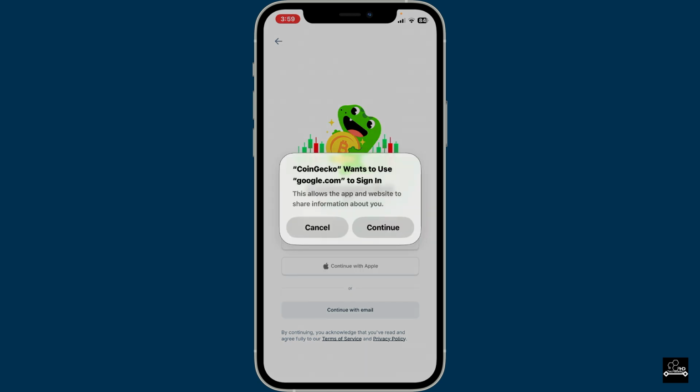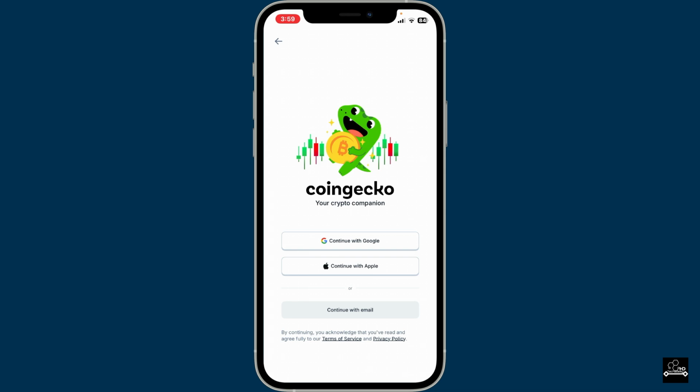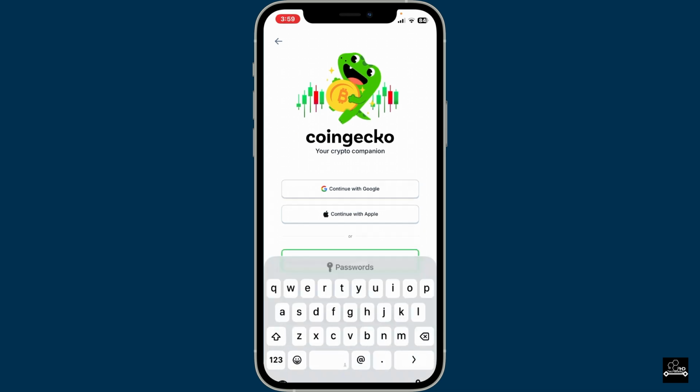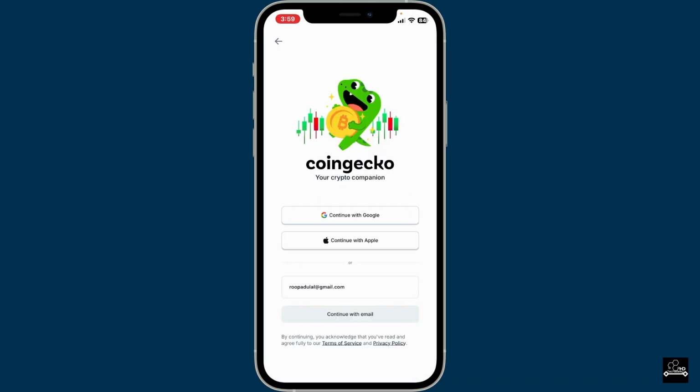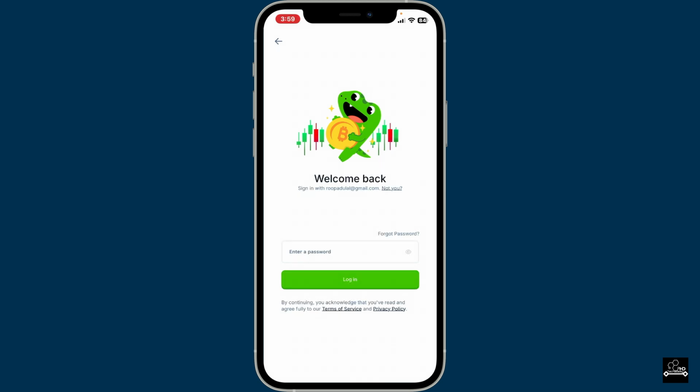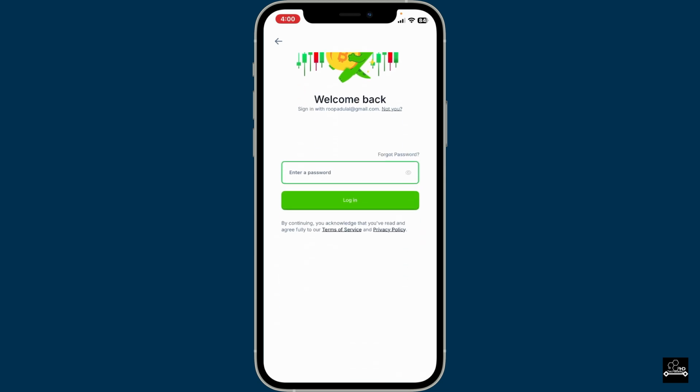After choosing one of the options, to log into your CoinGecko account with email, tap Continue with Email and enter your email address that is associated with your CoinGecko account. Once you do that, click on Continue with Email. And on the next page, go ahead and enter your password for your CoinGecko account.